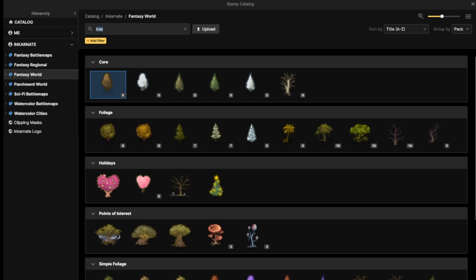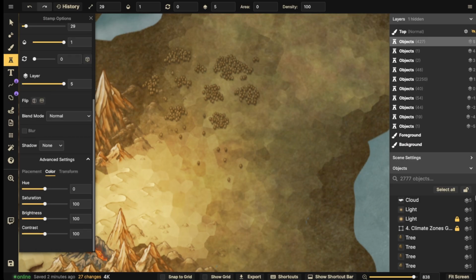And then don't forget to go in. Remember that cool little trick? You can go in and bring the brightness down. Because these trees are much lighter, we can put in a darker variation. There we go. And that will create some variety.